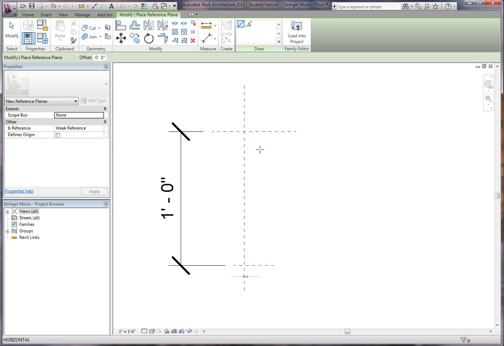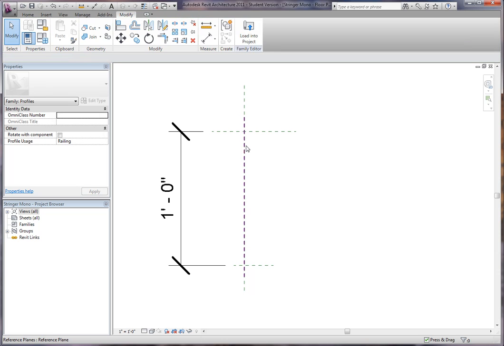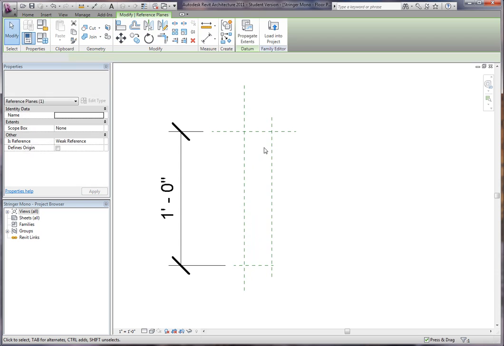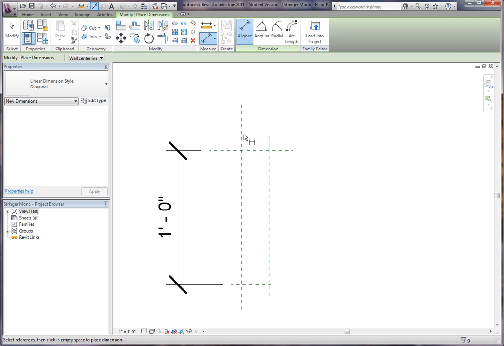And now we're going to create another reference plane, RP for reference plane. I'm going to pull it out using the move command. Let's say it goes out 2.5 inches or something. Just making up some dimensions here. I'm going to dimension that.